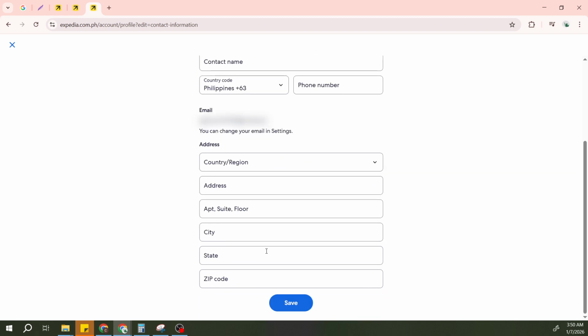You may see a brief confirmation message, and in some cases you might be asked to verify the change with a code sent to your phone or email. If that prompt appears, simply follow the on-screen instructions to confirm. That's it. Your updated phone number will be used for future notifications and trip updates.